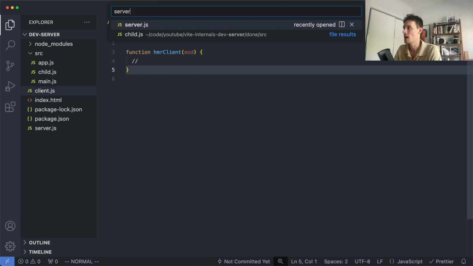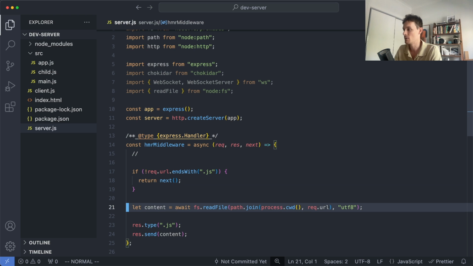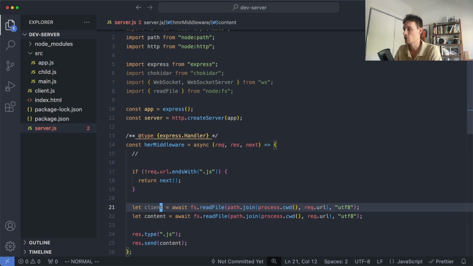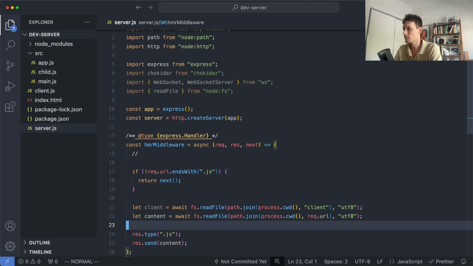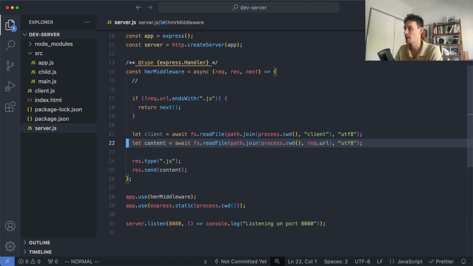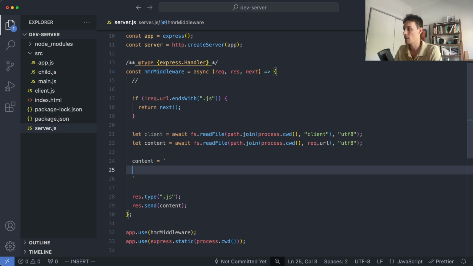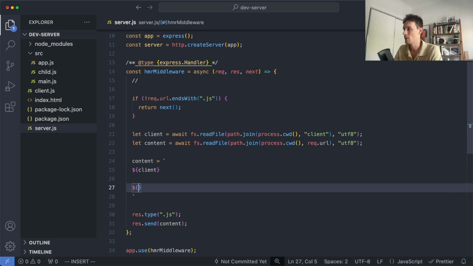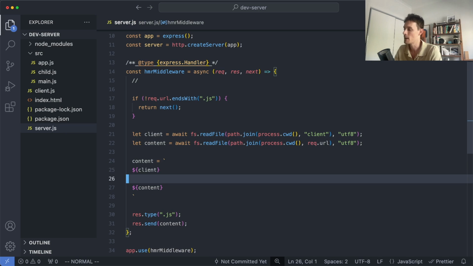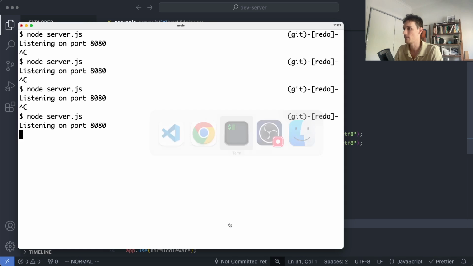If I head back to the server now, what we need to do is make sure we're loading the client as well. So we're going to do exactly the same thing here and just go ahead and load the client. Finally, we're going to concatenate these files together. Let's go ahead and just mutate content. I think this is going to be perfectly fine. We're going to first add in the client by saying client. We're then going to go ahead and add in the content. If we did everything correctly, we're going to concatenate these together and then return the result.